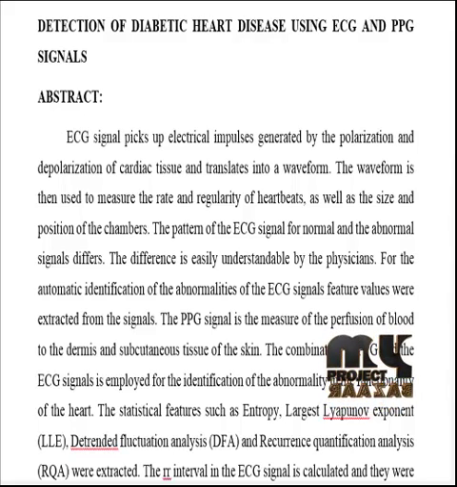For automatic identification of abnormalities in ECG signals, the feature values were extracted from the signals and they were classified. The PPG signal is the measure of perfusion of blood to the dermis and the subcutaneous tissue of the skin. The combination of PPG and ECG signals was employed for the identification of abnormality in the functionality of the heart.